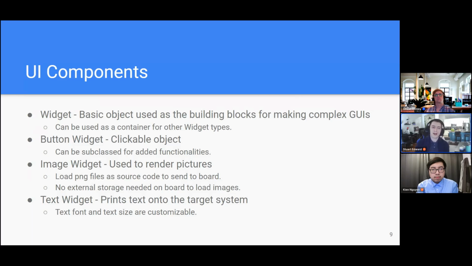You have the image widget, which takes PNG files that you basically load as source code in your native environment and then shoot to the board. No external storage is needed to load the images during runtime, as you'll soon see. And then we also have the text widget, which prints text onto the screen. You've seen that, and we'll be seeing more of that in the future.